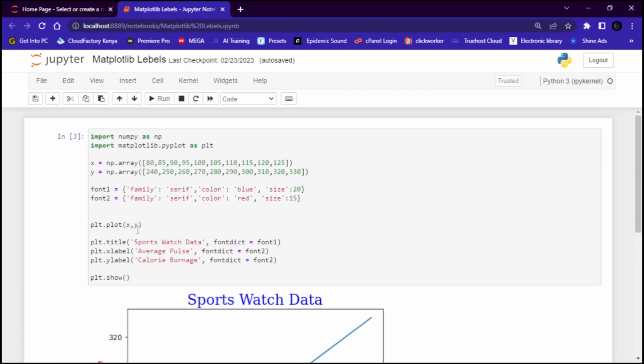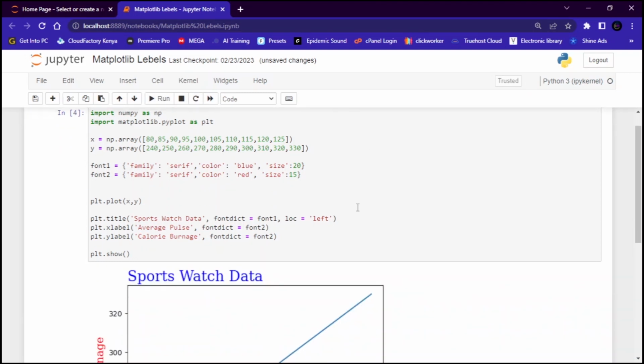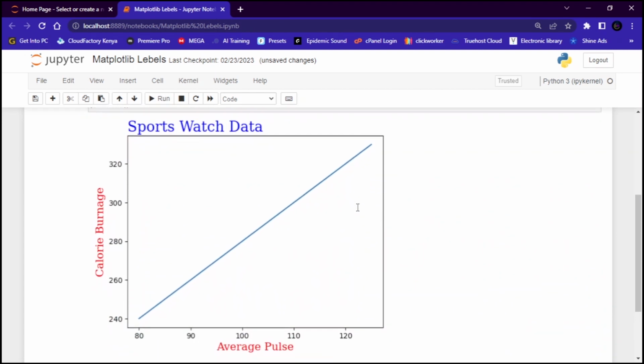But let me show you how to do that, guys. In this title, I can add another parameter, which I call loc, and I'm going to assign it to left. Let me run, and guys, basically you can see now it is at the left hand side.